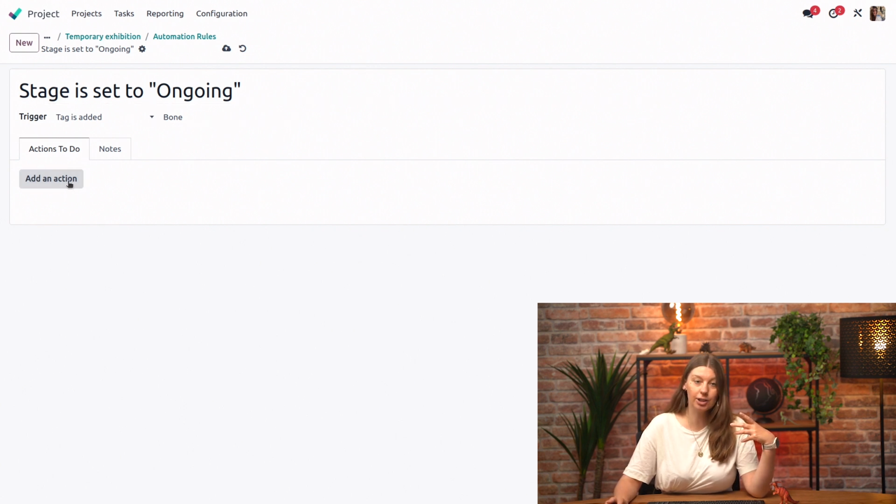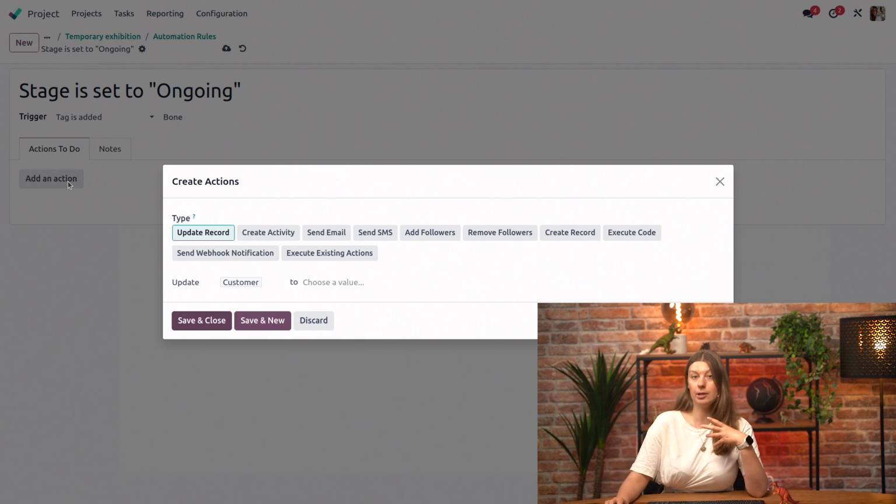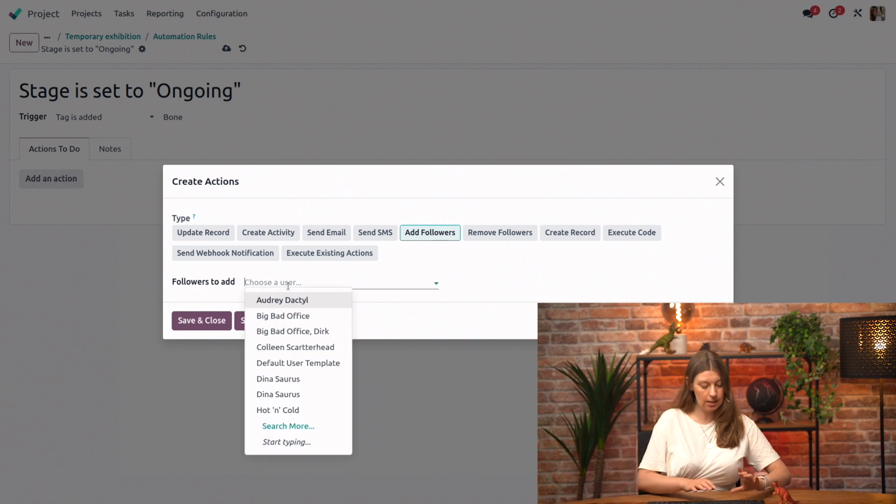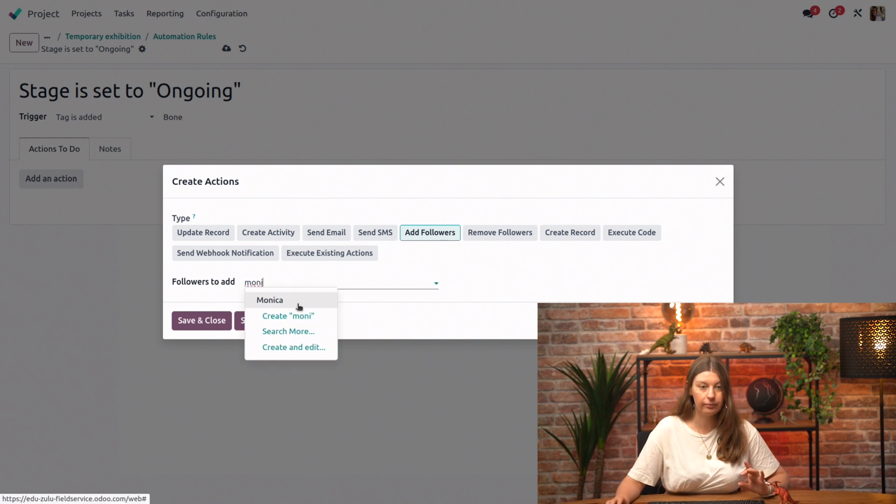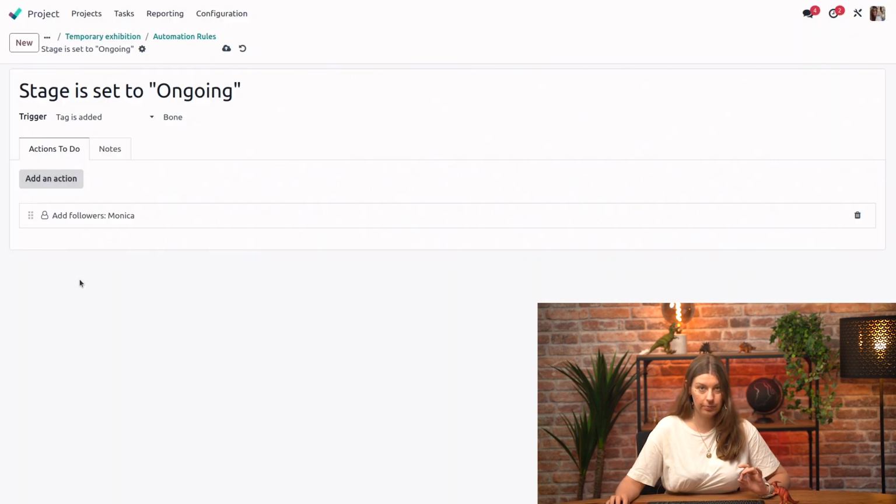And we'll click on add an action to specify what it is exactly that we want to happen in our DB. Now you will see here that we have a lot of different types of automations available and we will not get into all of them in this video. However, if you're more interested, we have another automations video in our studio tutorials. And we also have a documentation page about it, so you can check everything in detail there. For now, since we want Monica to be notified of everything that's going on, we will add her as follower to the task as soon as the tag has been added. Let's find Monica here. We'll go ahead and save and close.